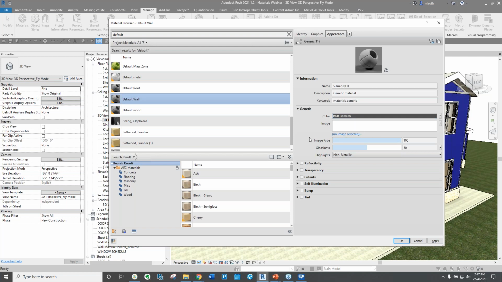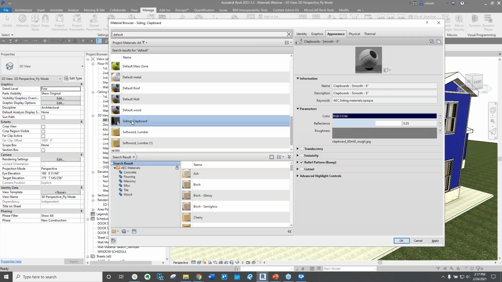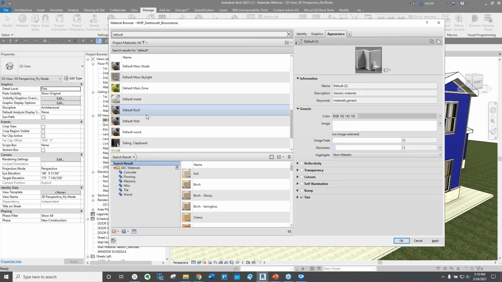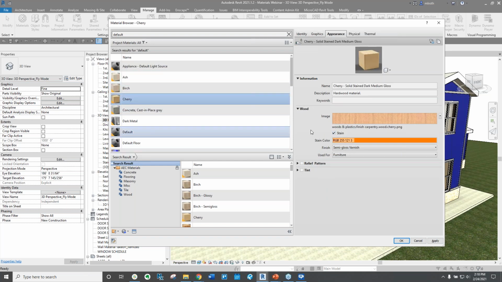Something that I do want to call attention to, even though I don't have an image selected in here. Let me find one real quick. I'm going to switch over to my siding clapboard. See, this one says parameters that has not the same ones tied to it. Excuse me, one second. Let me find one that has an image tied to it. This is why I love live demos. You think you have everything planned out and then there's always a little wrench.